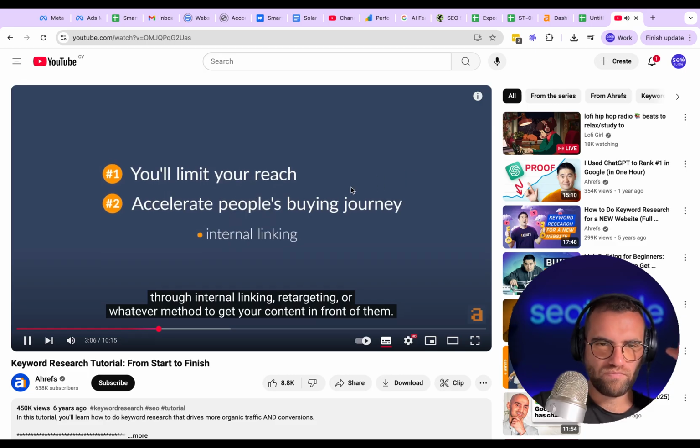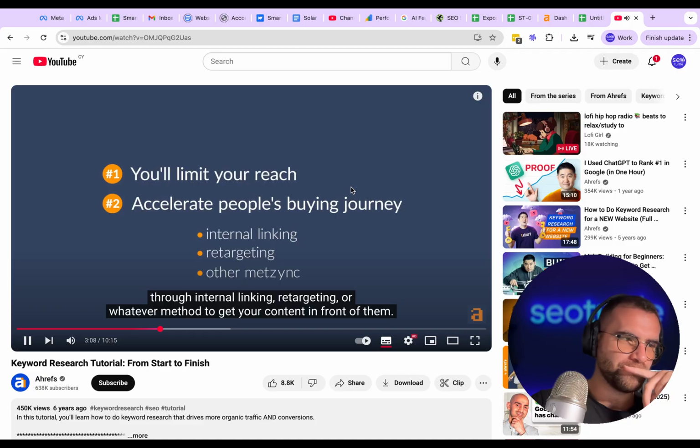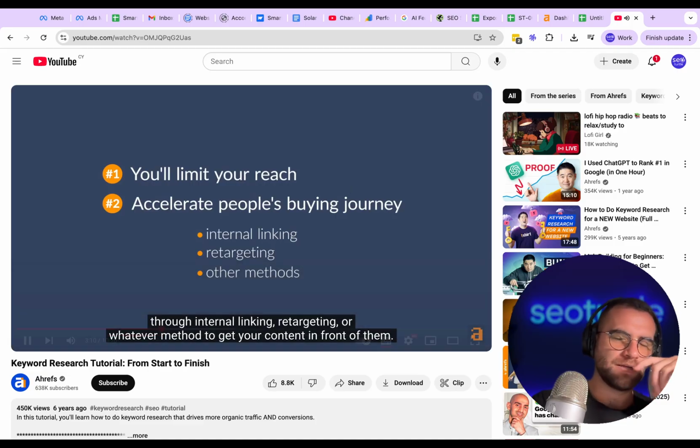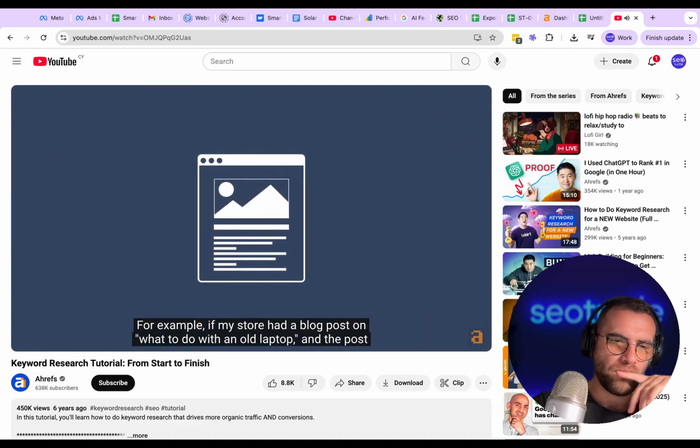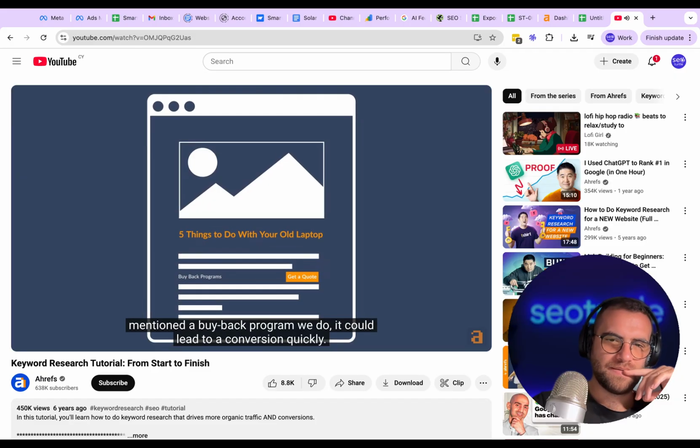Through internal linking, retargeting. I say that, but blogs are very good for powering other pages, so keep that in mind. Or whatever method to get your content in front of them. For example, if my store had a blog post on what to do with an old laptop, and the post mentioned a buyback program we do, it could lead to a conversion quickly.